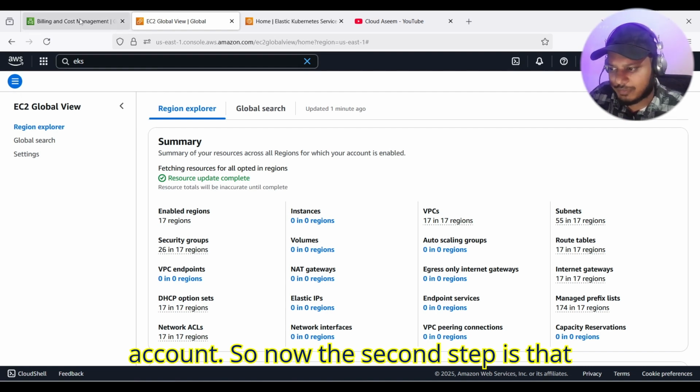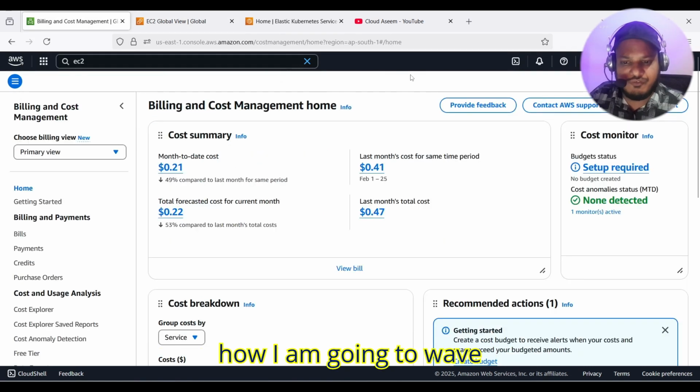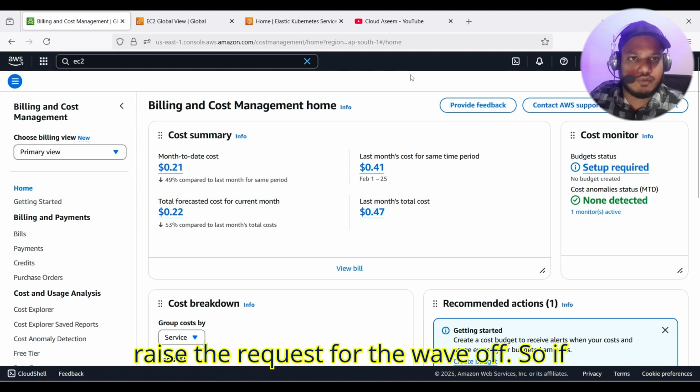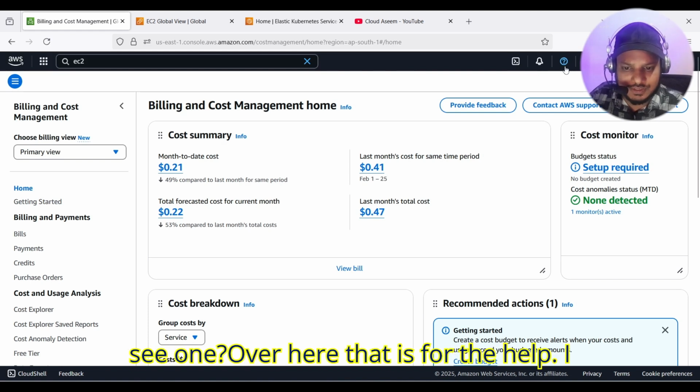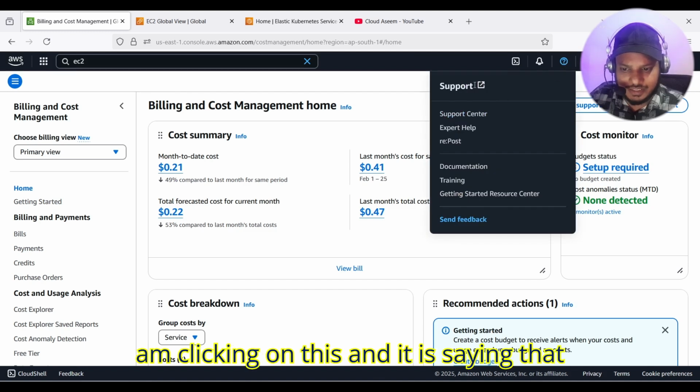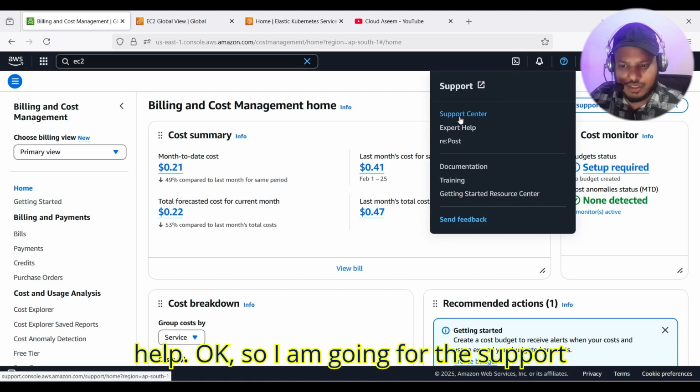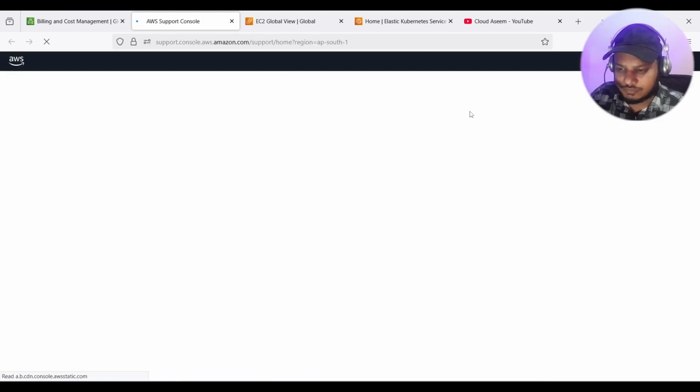Now the second step is how I'm going to raise the request for the waive off. If you check over here, you're going to see a question mark, which is for help. I'm clicking on this and it says help. So I'm going to the support center.